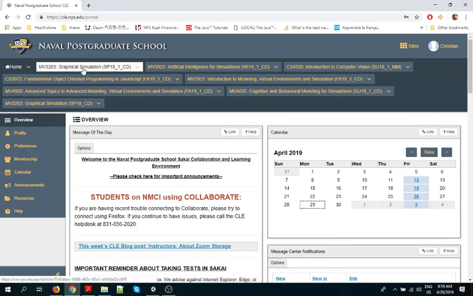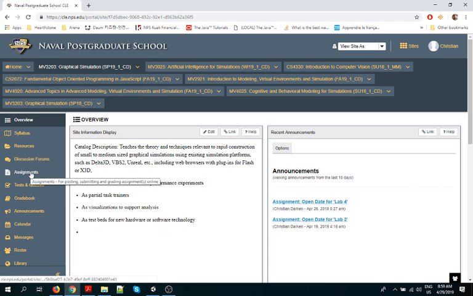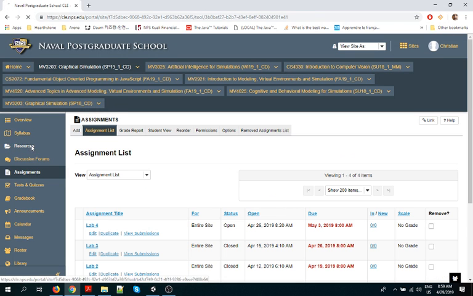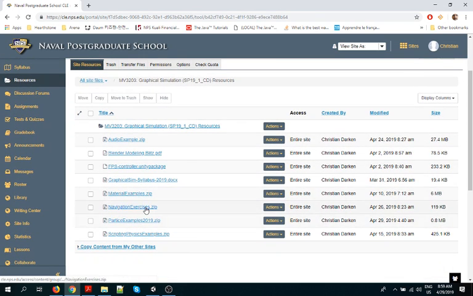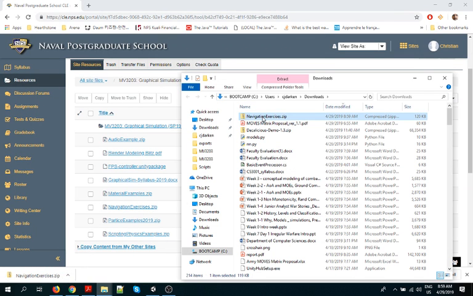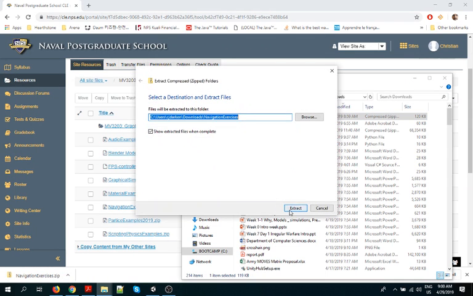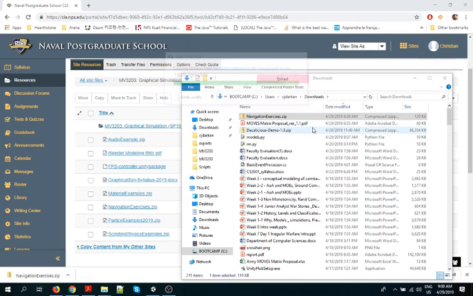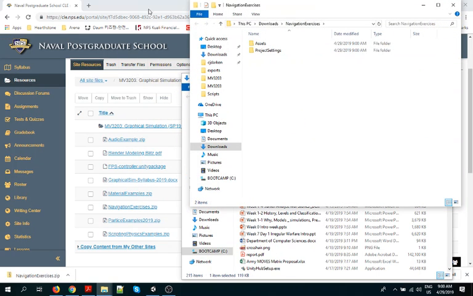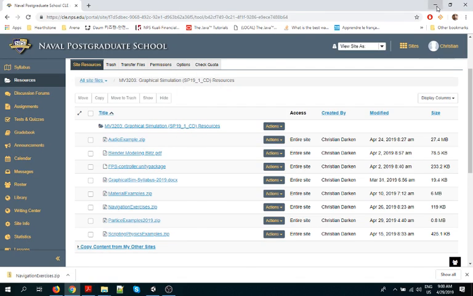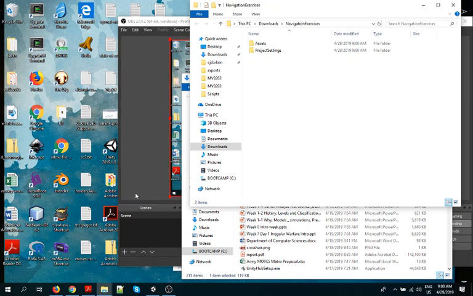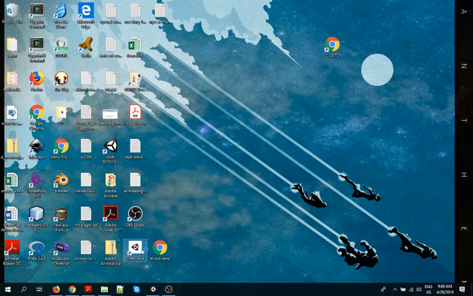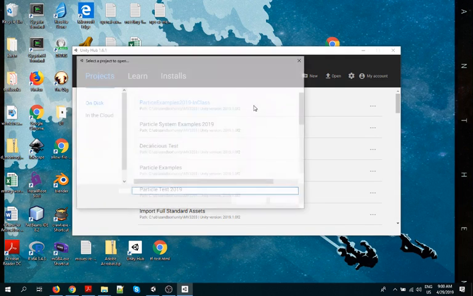All right, so let's download the file. Oh, wait, it's in resources, isn't it? Navigation exercises. All right. Extract all. And let's see if I see what you guys are seeing. Okay, it's in downloads, navigation exercises. All right, fine. I'll just see if I can find that with Unity. Okay, open.